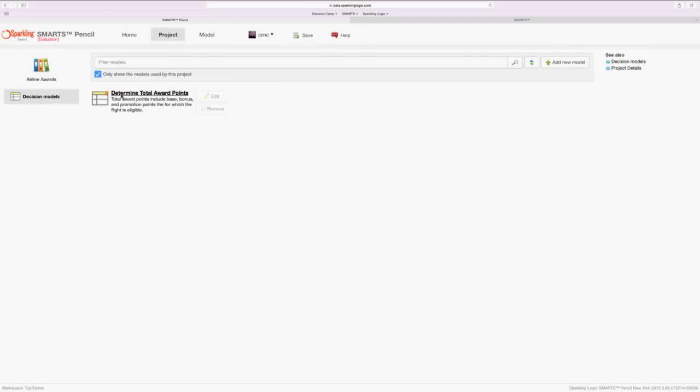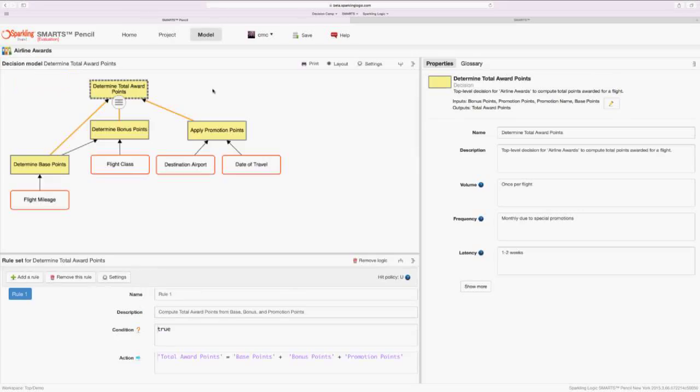If I open the airline awards project, I can see that I have one decision model in the project, and that is to determine the total award points. The total award points are computed by adding up the base, bonus, and promotion points for which the flight is eligible. So let's open this decision model. As you can see, we've already constructed this decision model for you, and I'm just going to walk through it. At the top level, we have this top level decision called Determine Total Award Points.